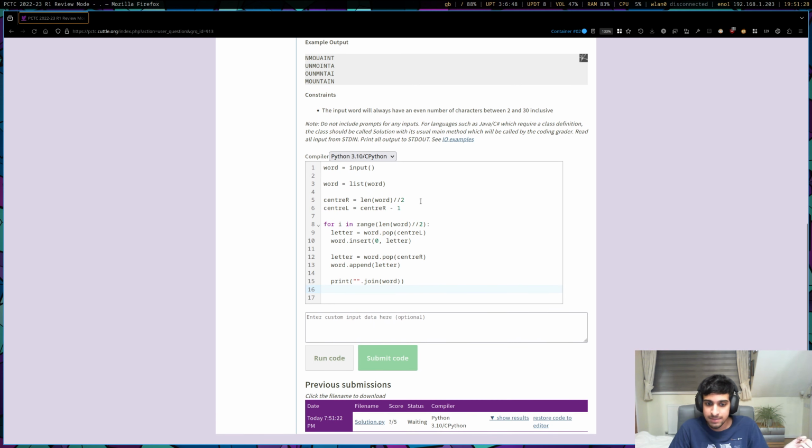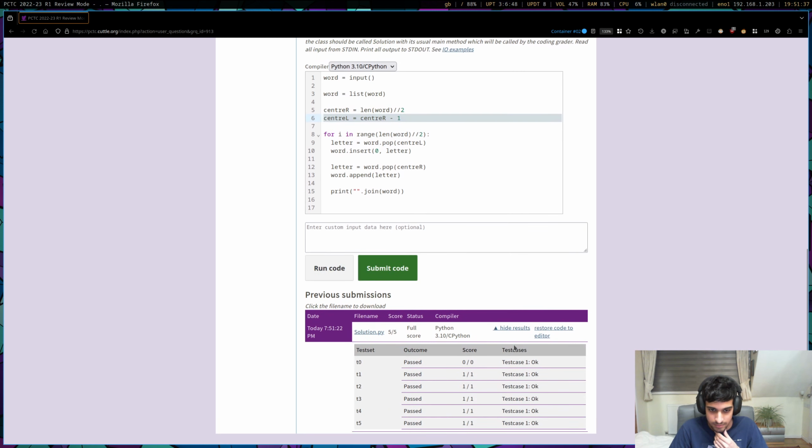Yeah, so this idea of keeping track of the index and manipulating the list, that's the way I prefer to do this question. But there's another way to do it if you want. Perfect.